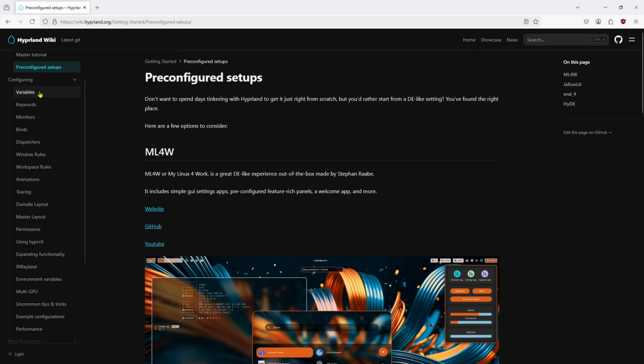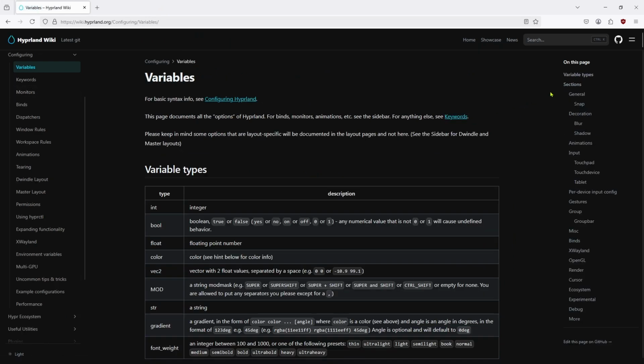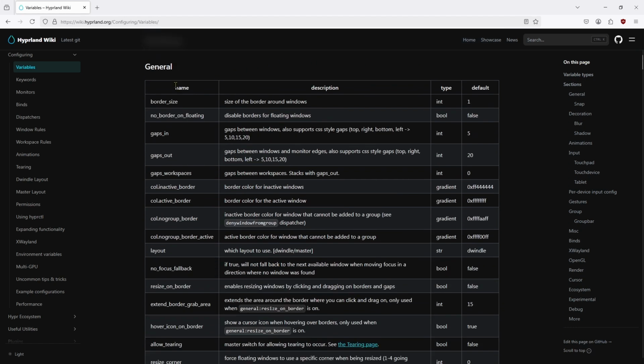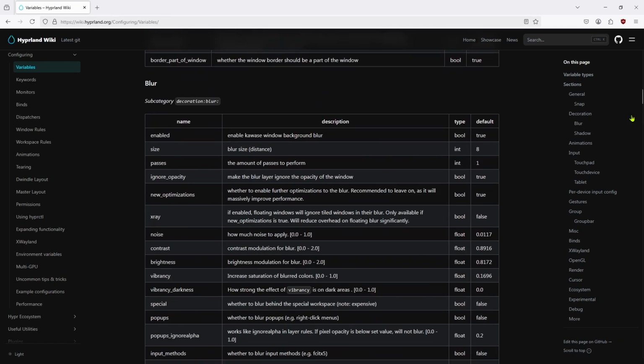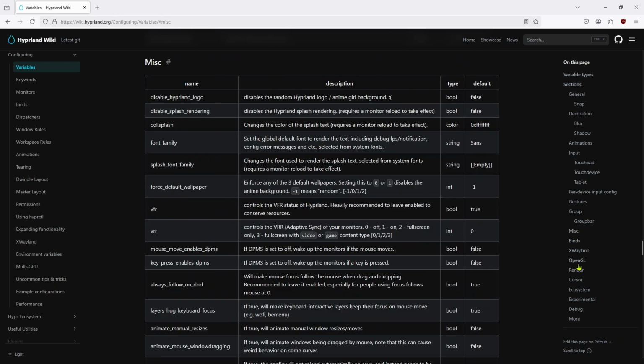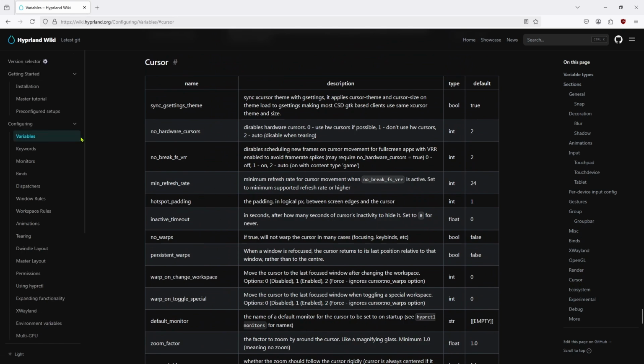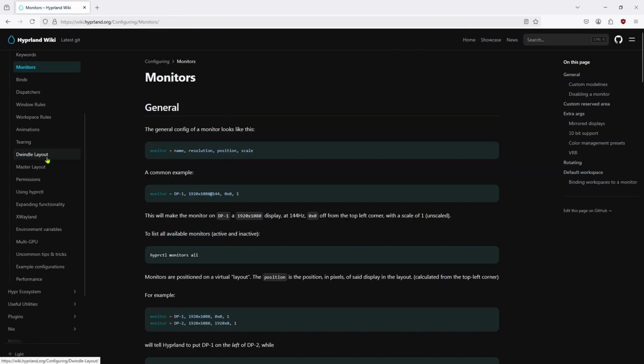The variables section is where you would go to play around with your configuration file more. For example, to configure the cursor amongst others. And monitors we have seen before.